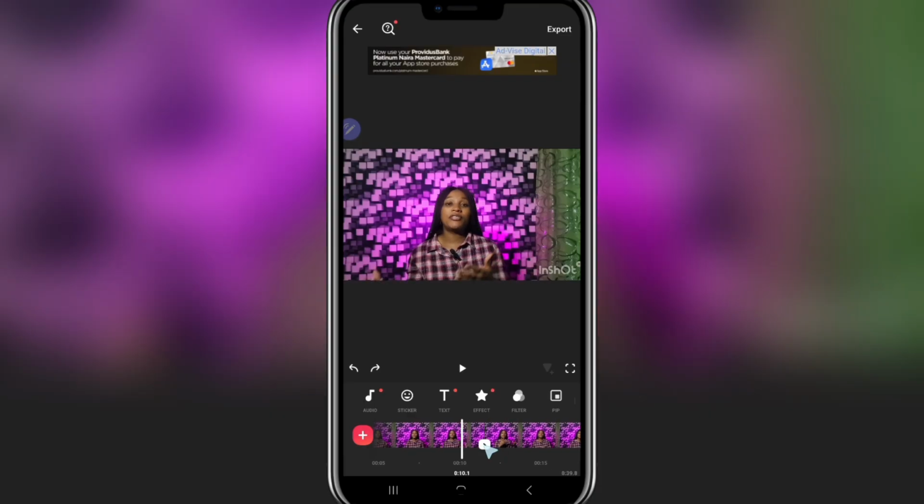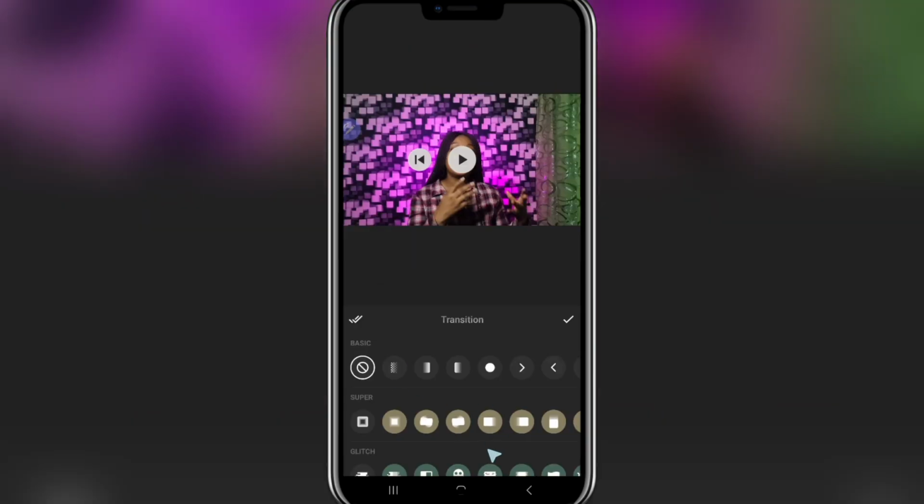And to do that, you can see you can only add transitions in between 2 videos because a transition is from one video to another. Okay, so we have one video here, we have another video, and in between the 2 videos is this box right here with something like a pen in between. We click on it and it will bring us here.